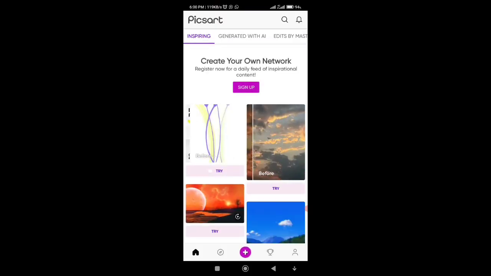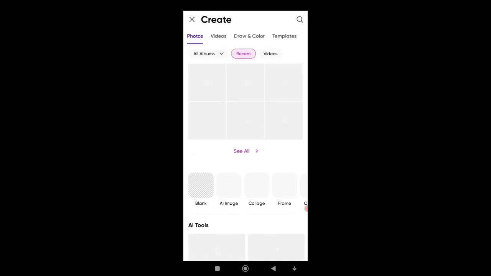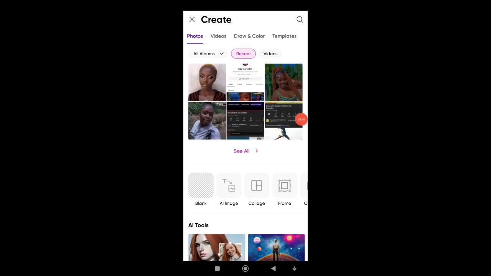Okay, so I'll just tap on this purple icon here. So you just have to wait while it loads. Okay, so it's done. I'll be using the same photo again to show you this.